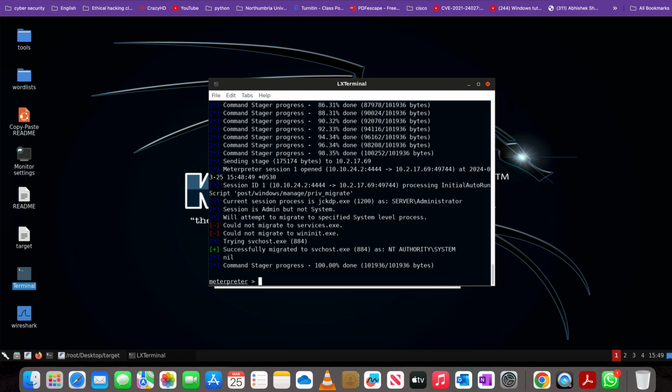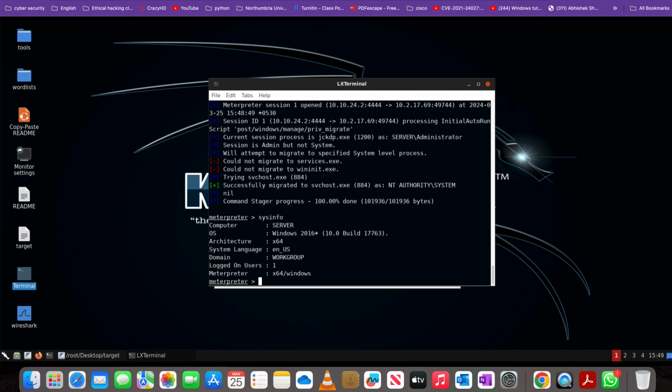So how are we going to do that? For that, we can type sysinfo, so that you can get some information. See, it's Windows Server 2016, and the architecture is x64. The language is English, US English. The domain is a workgroup. So you got everything.